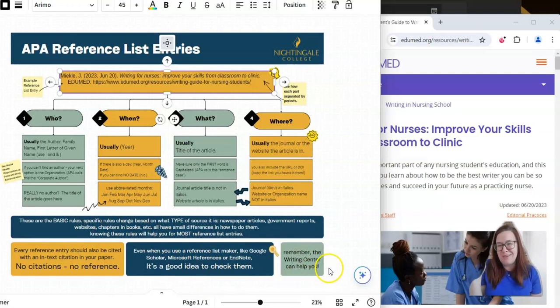But if you have any questions, you can always come to the Writing Center and we're happy to help you out on this. I hope this helps and that you can use this document and this video to make APA references simple.